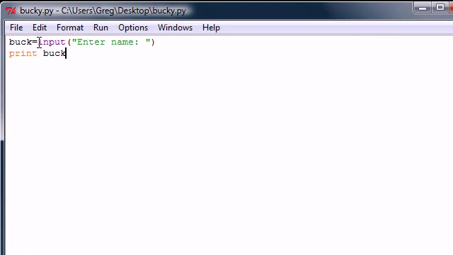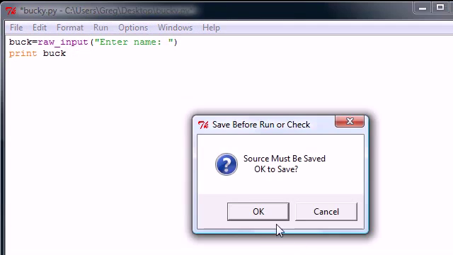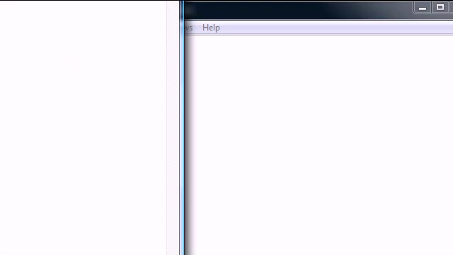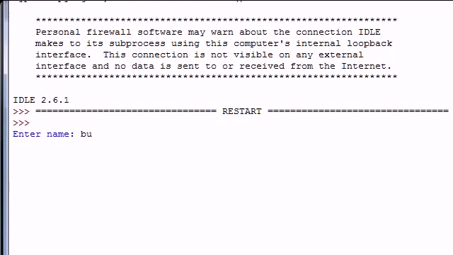So to combat this problem, Python made something called raw input, and what this does is take anything that the user inputs and change it to a string. And remember, you can't just print out expressions, but you can print out strings, which is just a bunch of characters. So now whenever we run this program, let's go ahead and save this. Now it says enter name. My name is Bucky. Bam.